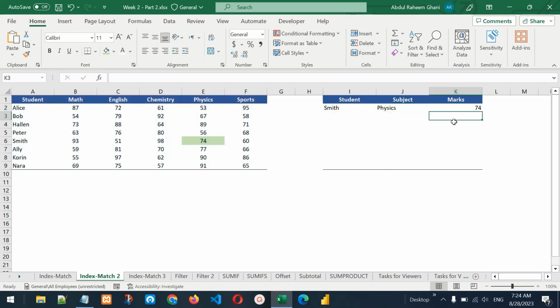If I press enter, it still returns 74. But if I change these parameters, instead of Smith, if I say Helen, it updates the value. If I change physics to English, it returns 88, which is Helen's score for English here. So this is how we can use a combination of index and match for very powerful usage.